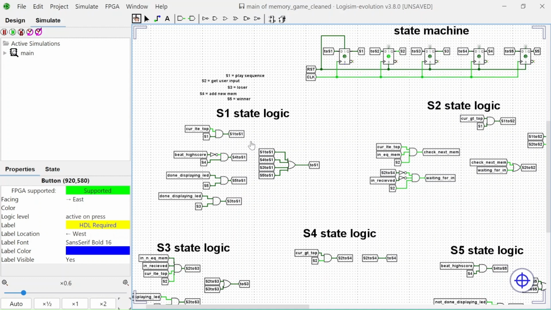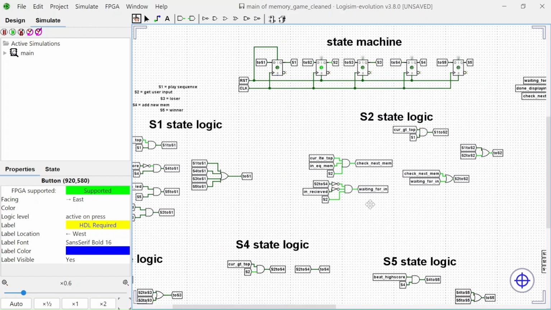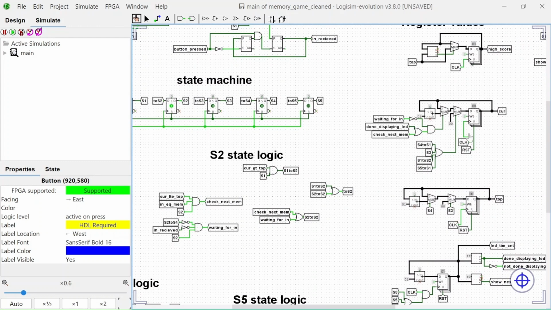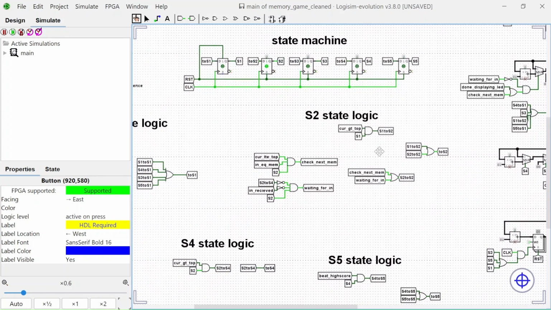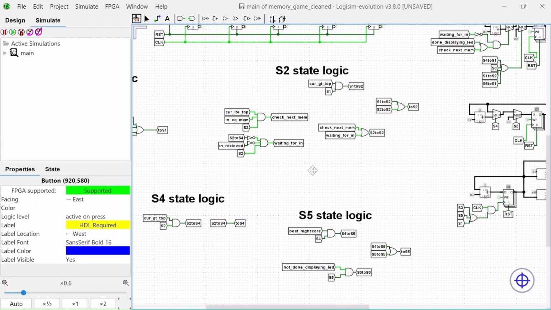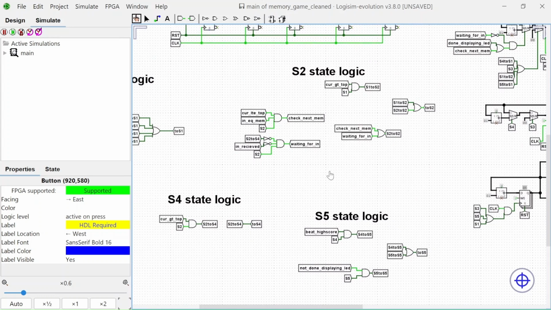Sometimes events that are used to control the state are also used to control other things in the machine, such as check next to mem in S2. It's used to increment cur, so that is why it has its own net and is used. There used to be a decoder in the state logic section, but it has been changed for a better design, and we'll get to that later.